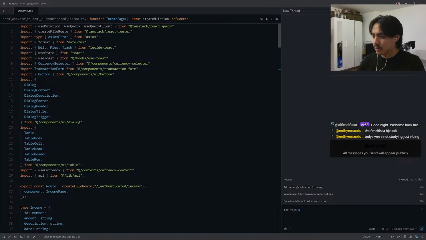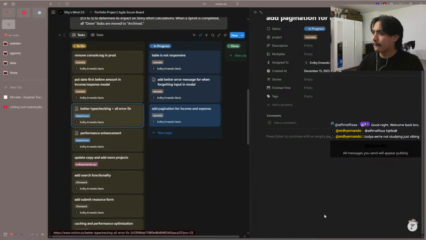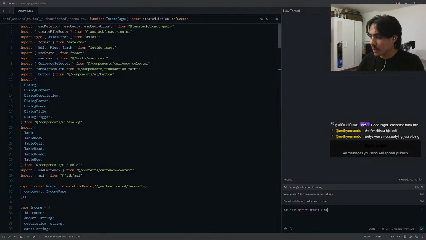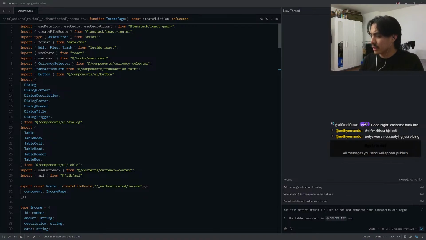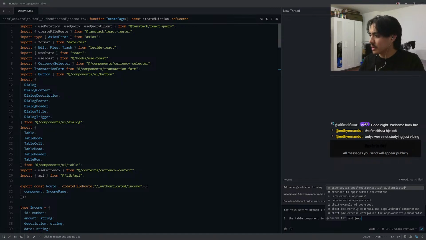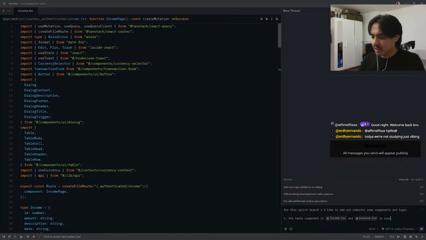So for this sprint branch, I'd like to add and refactor some components and logic. One, the table component in income.tsx and expense.tsx is currently not responsive.